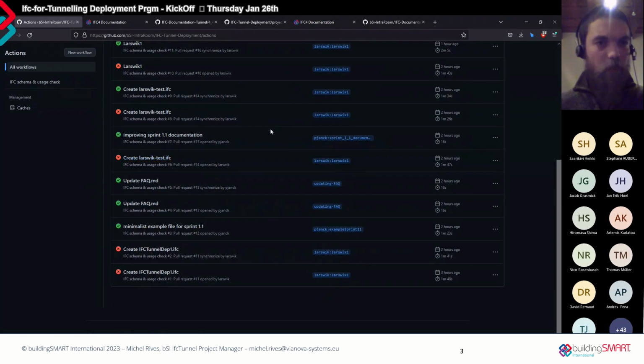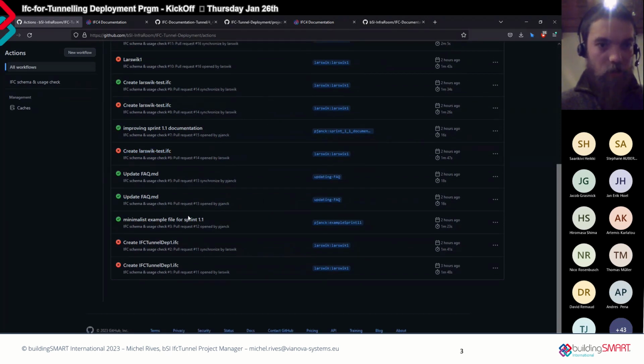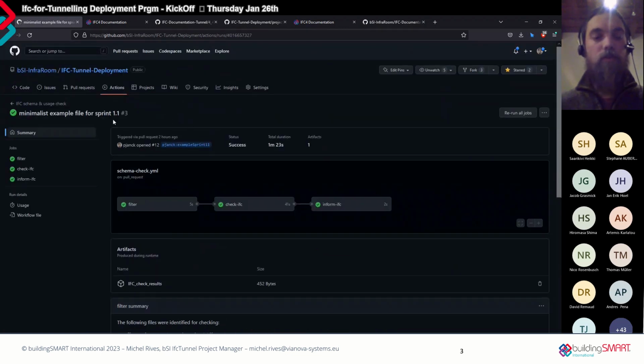And I think there's the pull request for this minimalist example for sprint 1.1. You can see here how the result of the action will look. This runs every time you open a pull request, every time you submit a file; it will be run through your files.